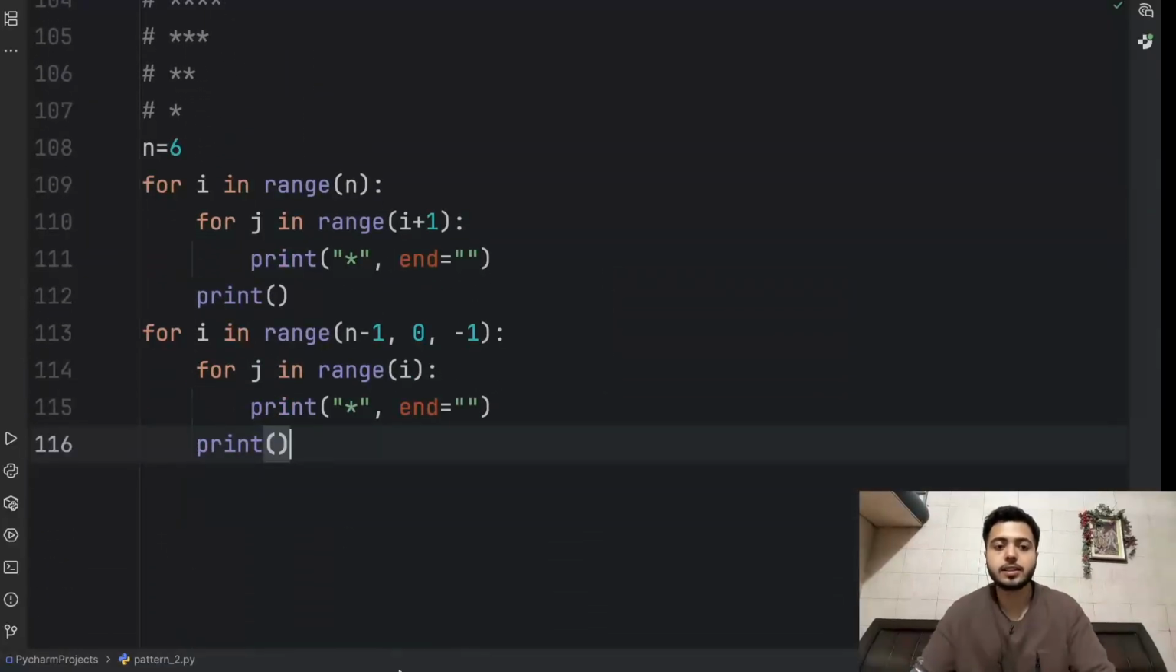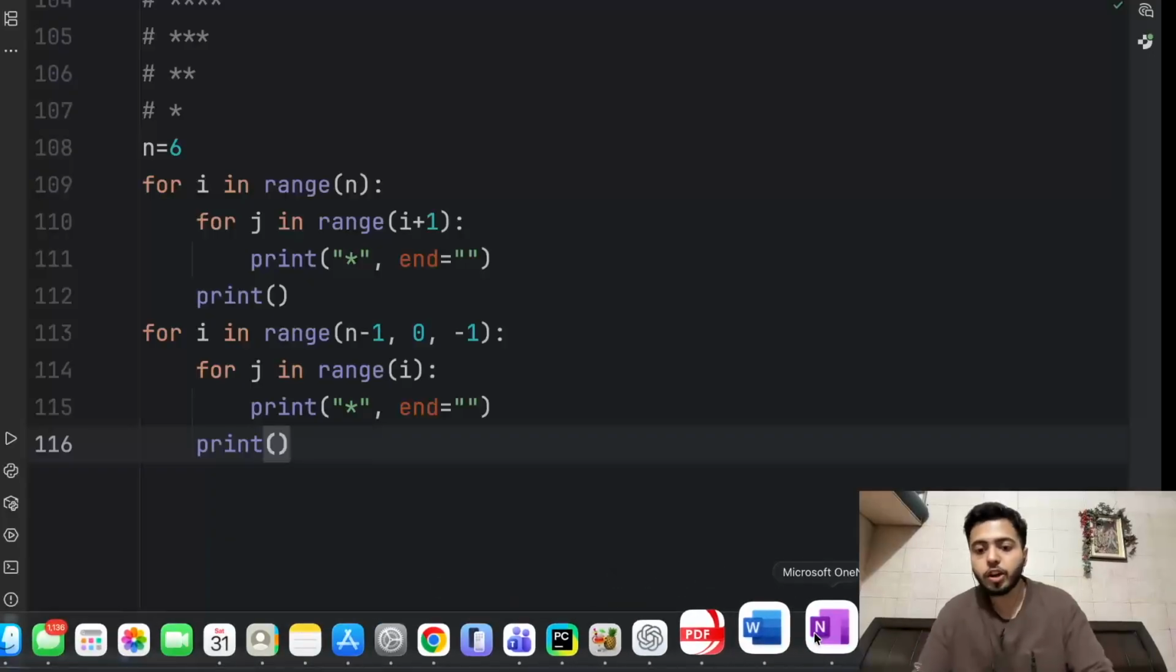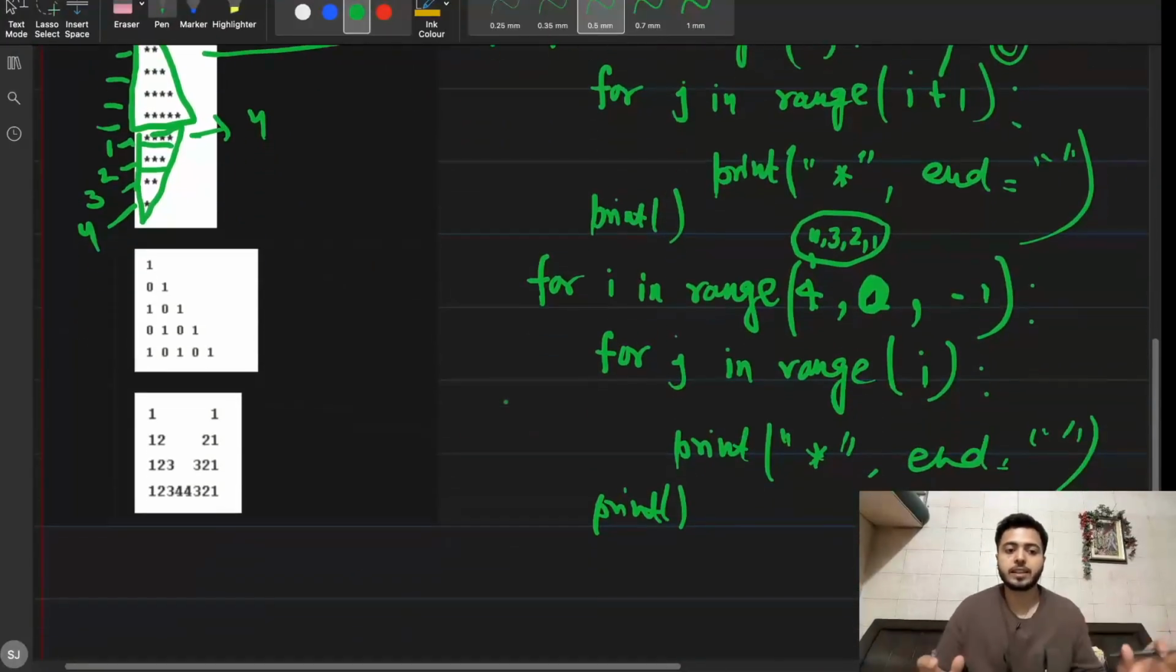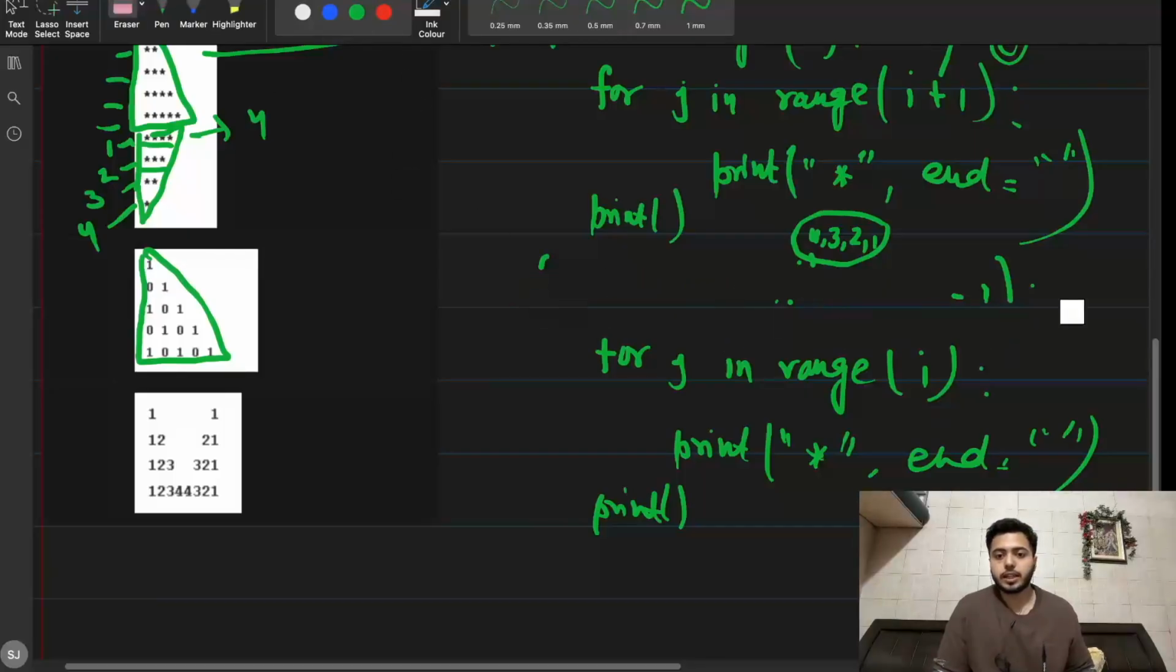Pattern 10 is done. Now moving on to pattern 11. What is pattern 11? This is our pattern 11. Again, do you see this is nothing but a right angle triangle? But the important thing here is not that it is a right angle triangle. The important thing is how we print the numbers. Okay, so let's see it in great depth.